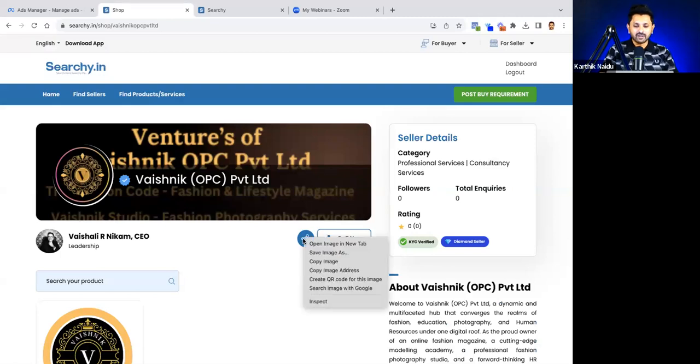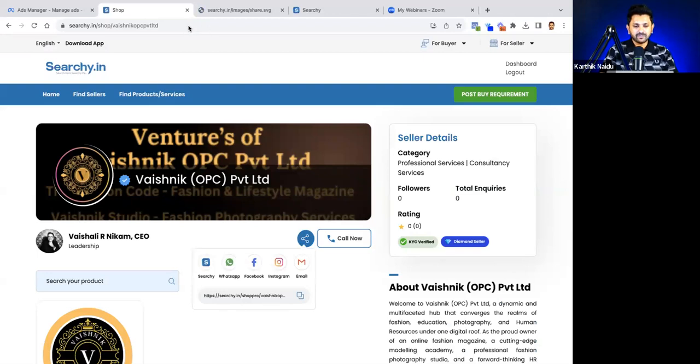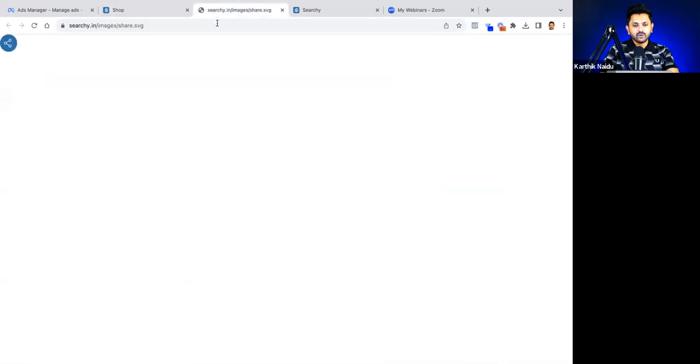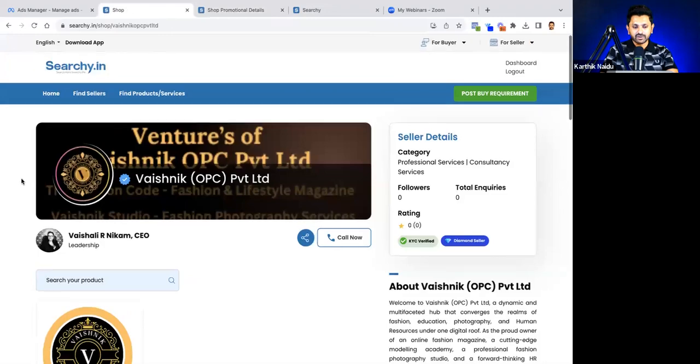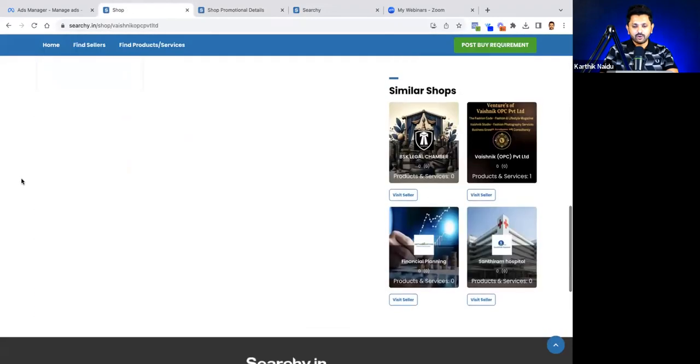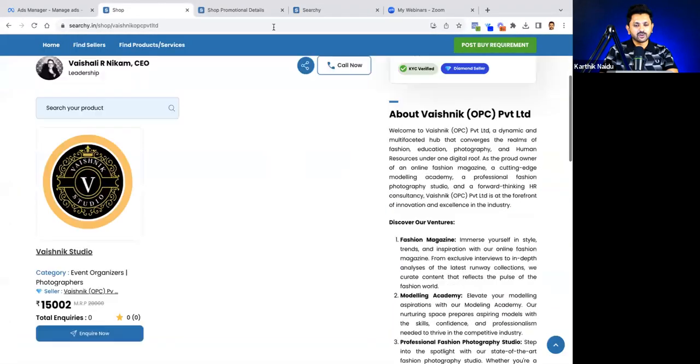There's a share button here. And if you just click on this button, that gives you a link. Once you copy this link, you go to a new tab and paste it. The moment you paste this link, you will see that the entire branding of Searchy disappears. No suggested shop, no similar shop, nothing.